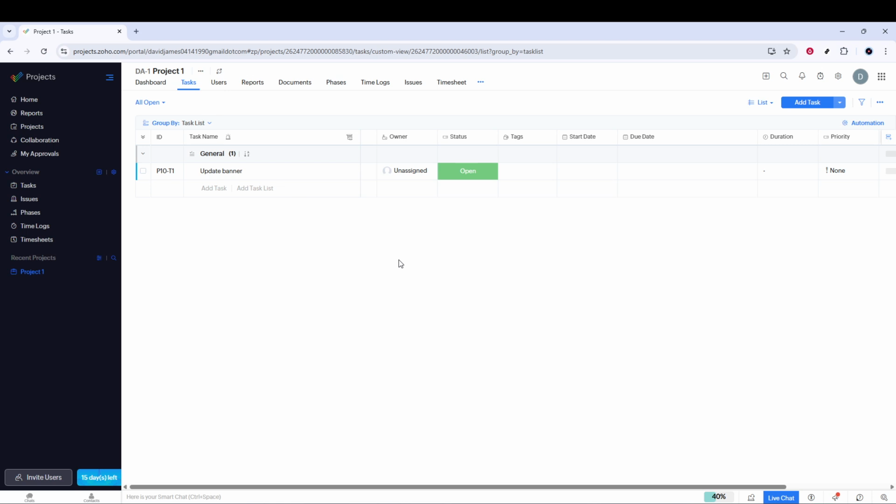Next, find the specific task you want to assign. You can scroll through the list, or if you have a lot of tasks, use filters or the search bar to quickly narrow it down by name, status, or other criteria. Taking a second to confirm you've got the right task is important, especially in larger projects, so you don't accidentally assign the wrong item to someone.